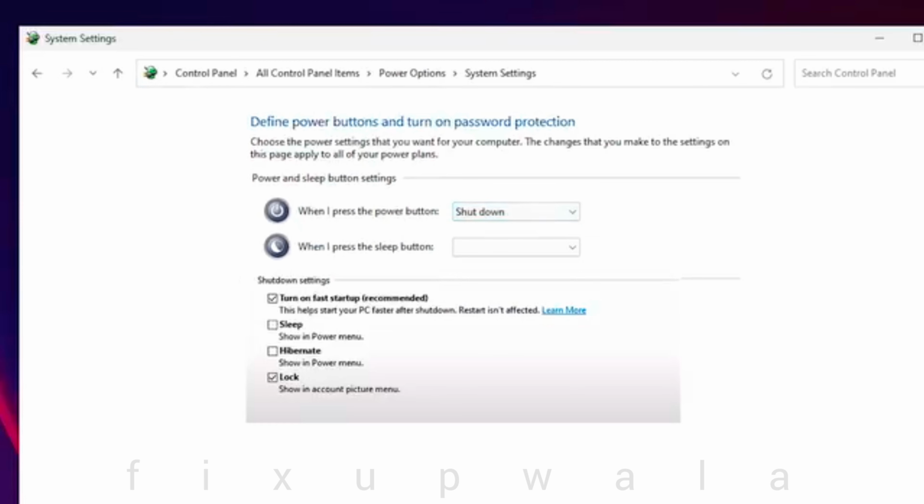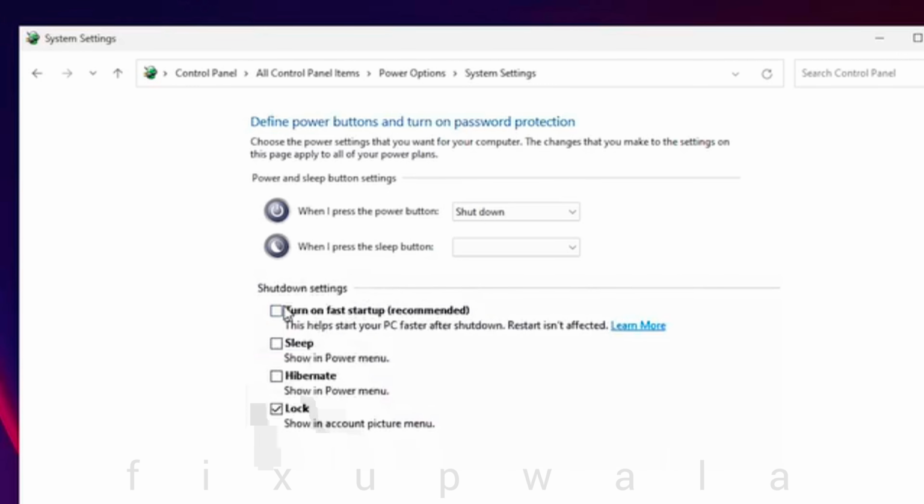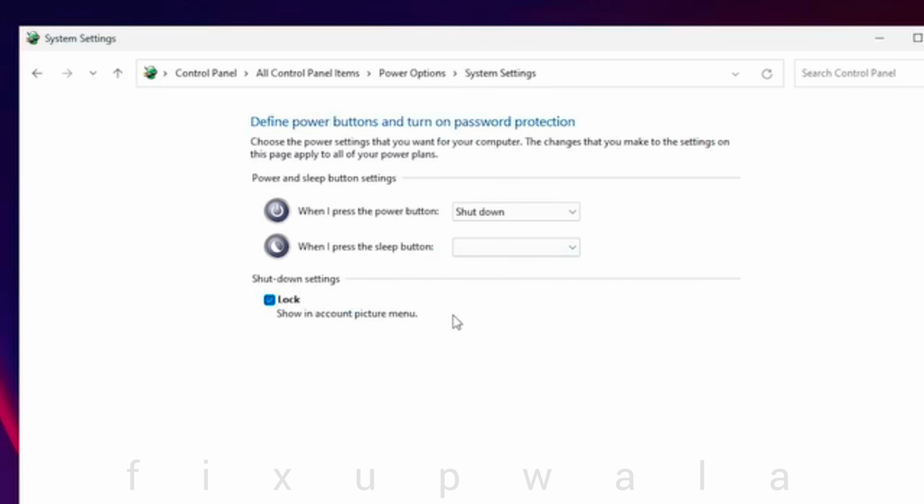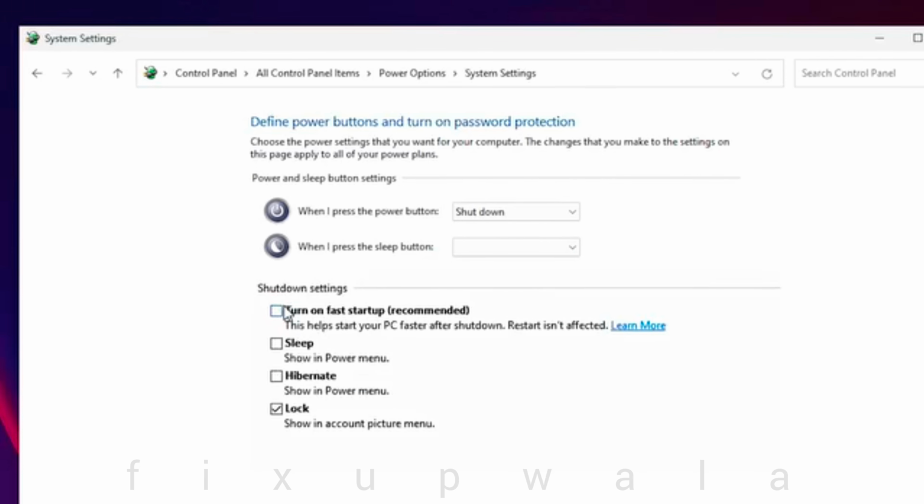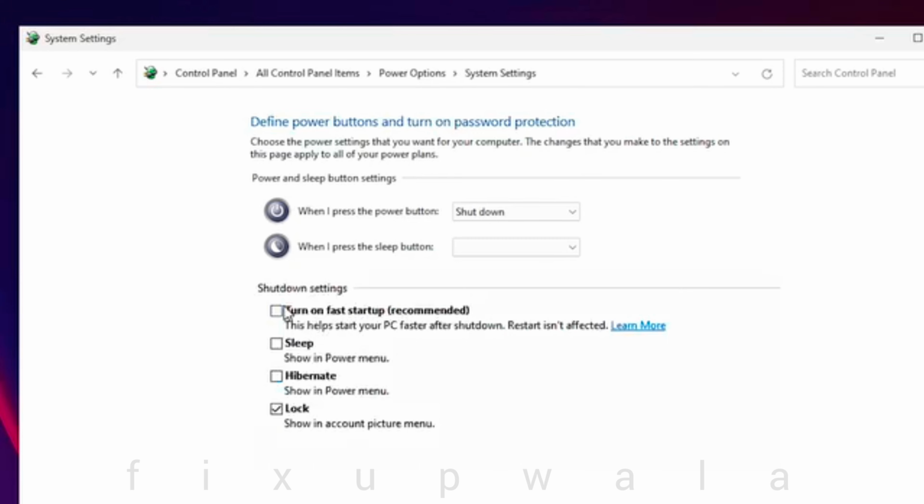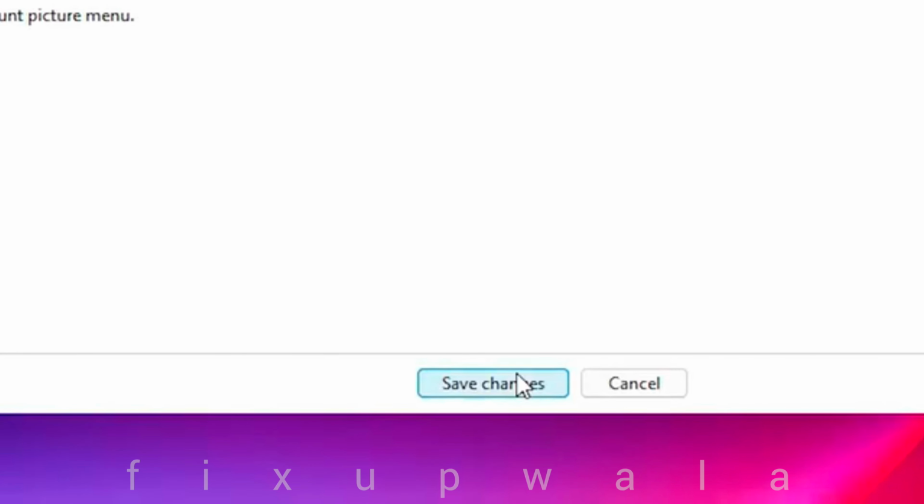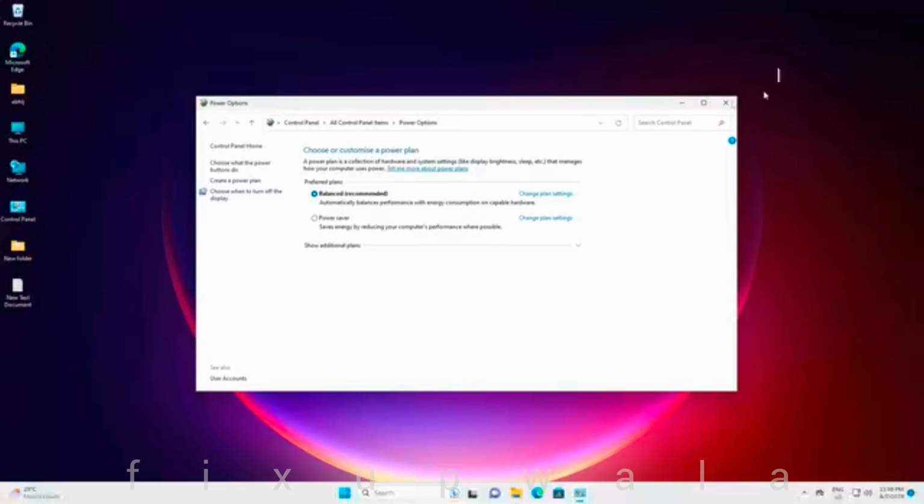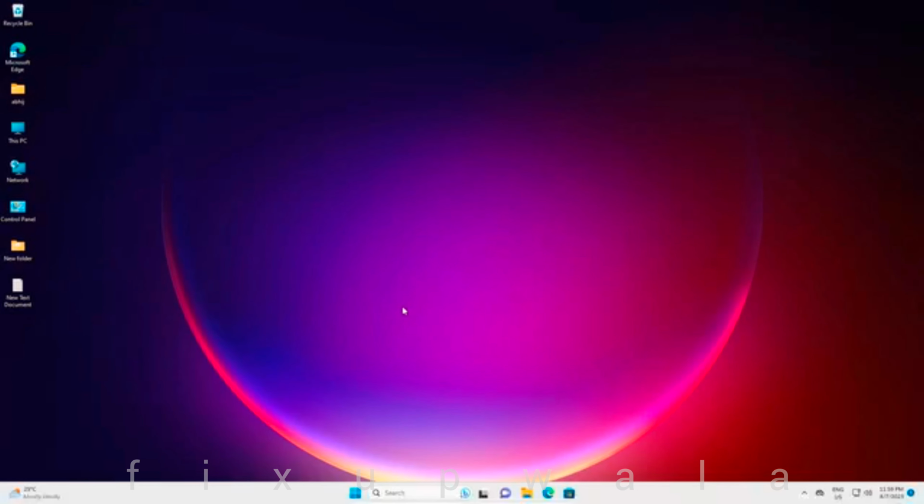And here in shutdown settings, we find one option, turn on fast startup. Just uncheck this. In my case, this issue does not appear and this option is not available on my PC. It is available on the laptop. So turn off fast startup recommended, just turn it off like this. And save changes and restart your machine or shut down your machine and your problem is solved.